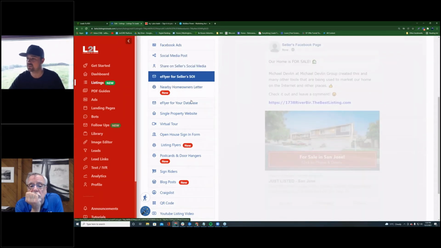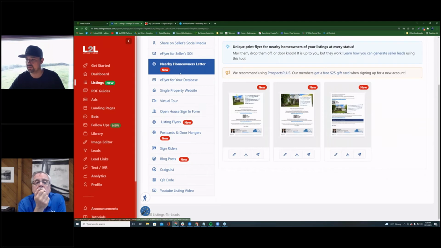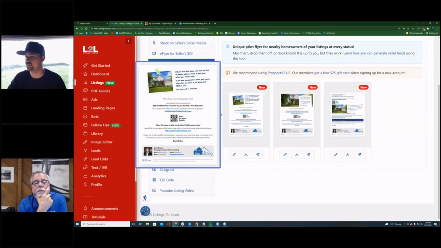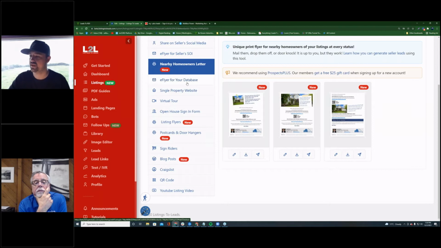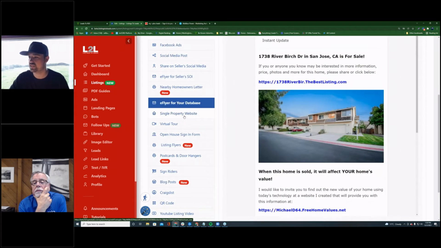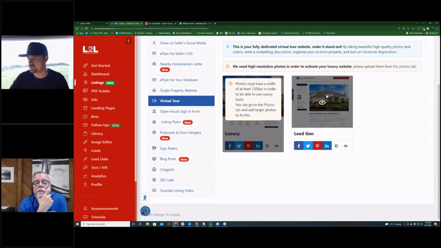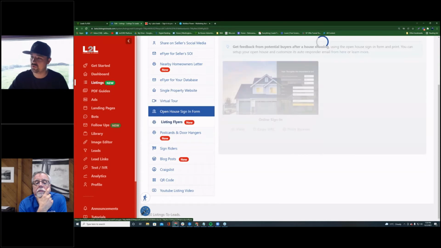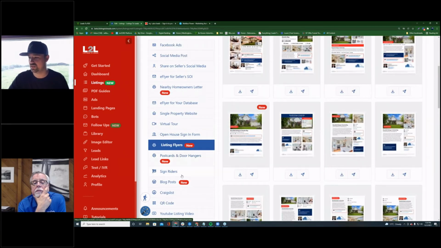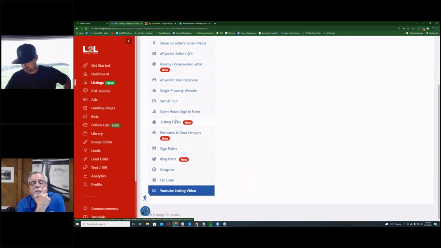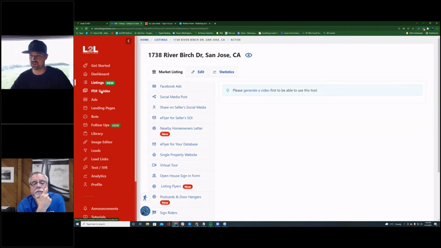There's e-flyers, there's nearby homeowner letters. So if you're thinking about Nosy Neighbor, which is in KVCore, and paying for that, this is already done for you. You've got nearby homeowner letters that you can send out. There's e-flyers that you can send out. There's a single property website, so it auto generates a website. There's virtual tours that are done, sign-in forms, listing flyers, the list goes on, and a YouTube listing video. So a lot of great stuff in here.